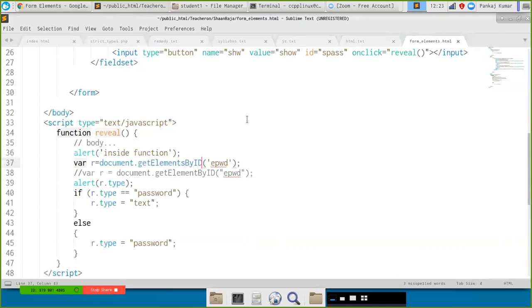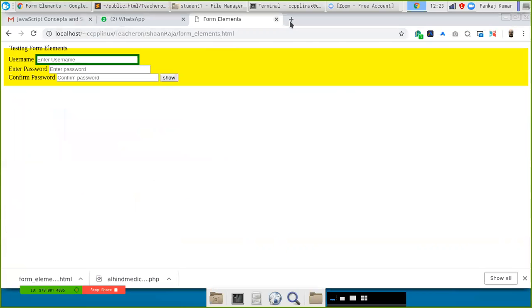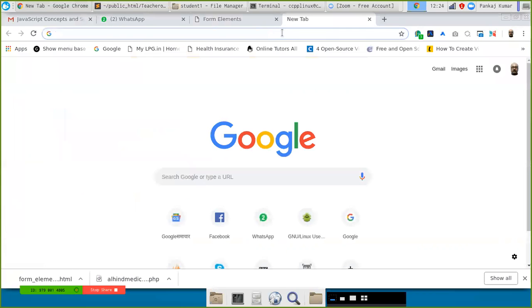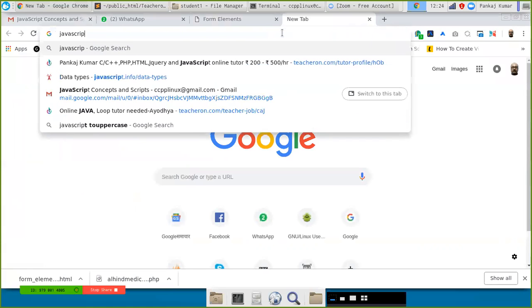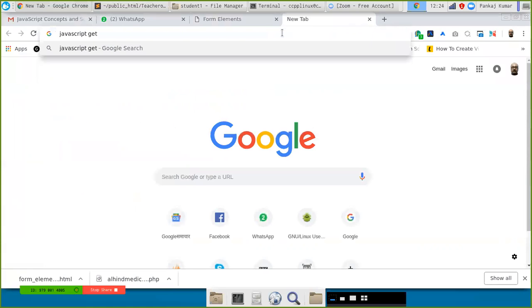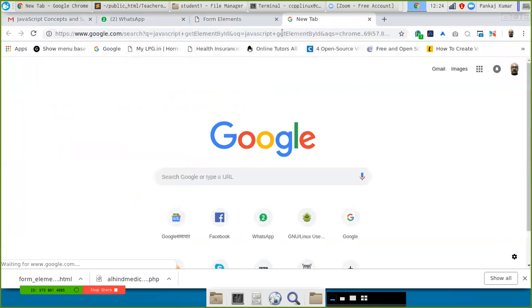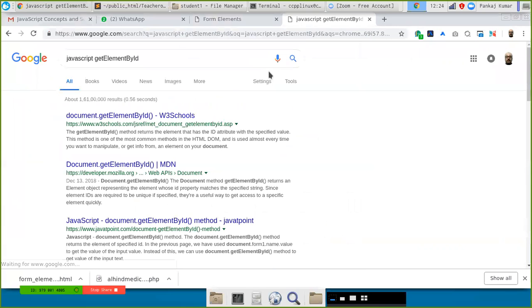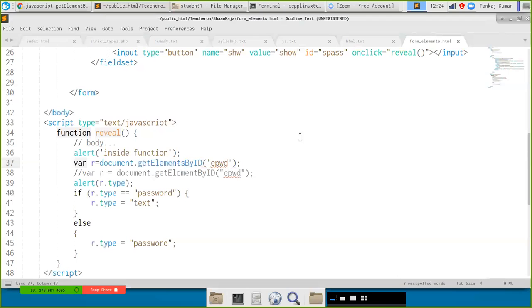Oh, I think this D should be small. Like what, JavaScript getElementById. This should be small, the last D. This one is not capital. Okay, that's why it is not working. Yes, yes, yes, this one.